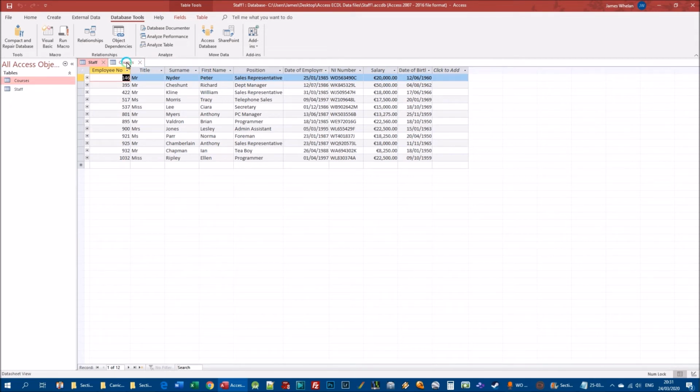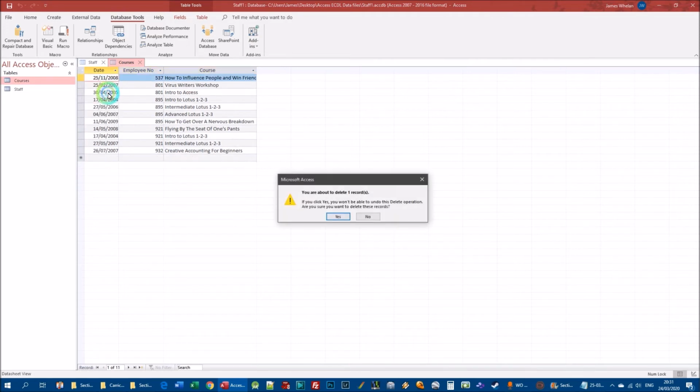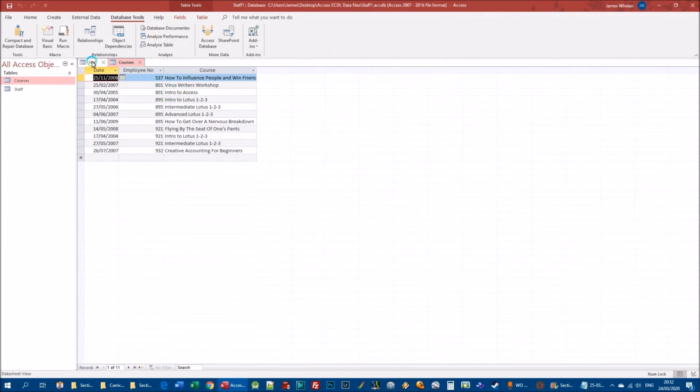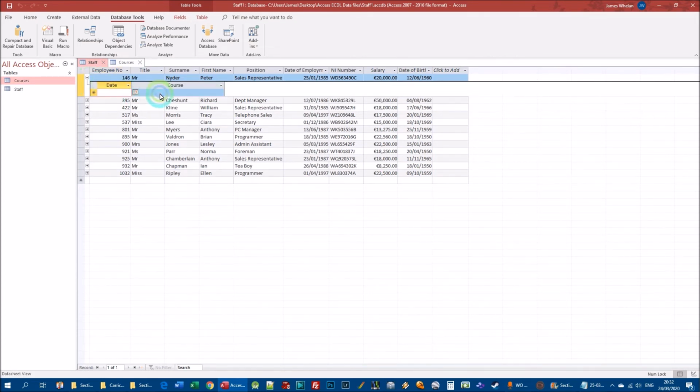Now here's something I didn't show you in the previous example, and that's when you delete something. If I delete a record from the courses table by right-clicking on the row selector and going to delete record, obviously I'm being told you're about to delete it. I can't undo it, so I have to be sure. I'm okay with it, so I'll click yes. Now if I go back to staff, and if I left-click on Peter Nider's sub-datasheet button, you can see there's no information there any longer about doing that course. And that's the power and the advantage of relationships between tables.